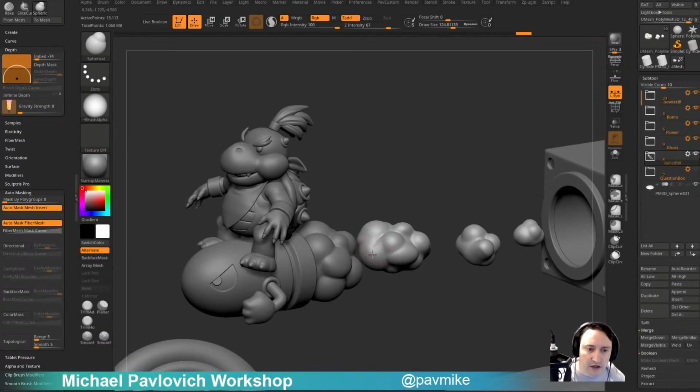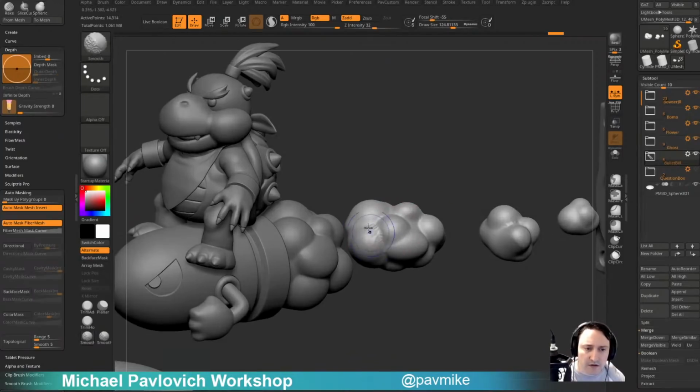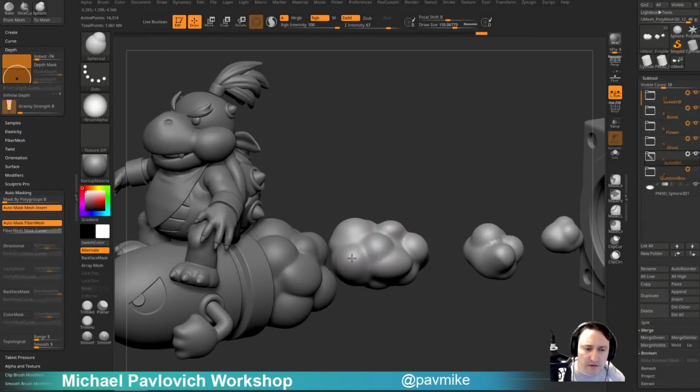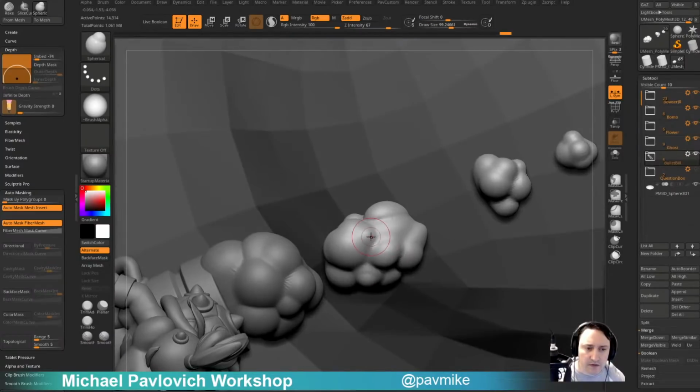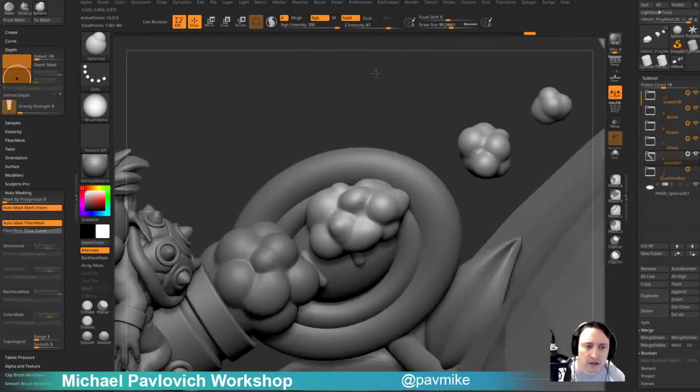Like when I head into Keyshot, or another one too, it'd be great if, I think, does it work in Marvelous Designer, or Substance? It might be kind of nice too, but I don't think it works in Substance.